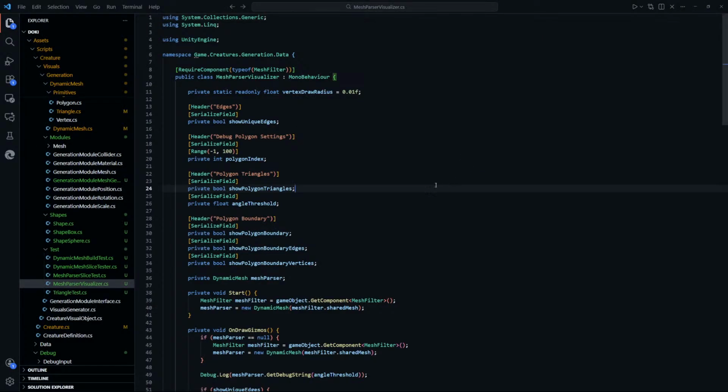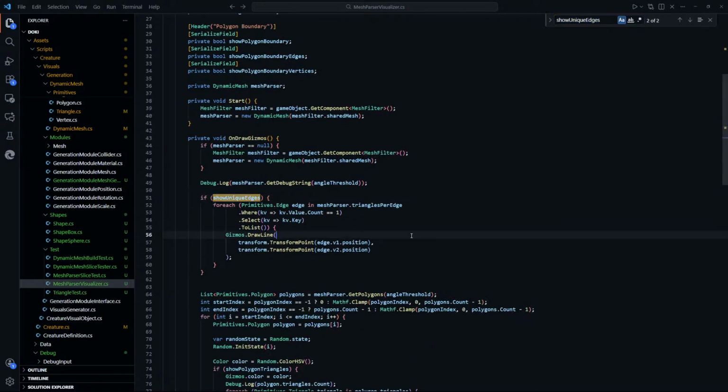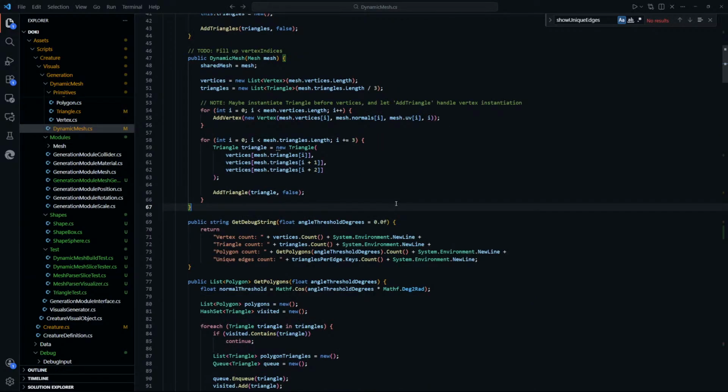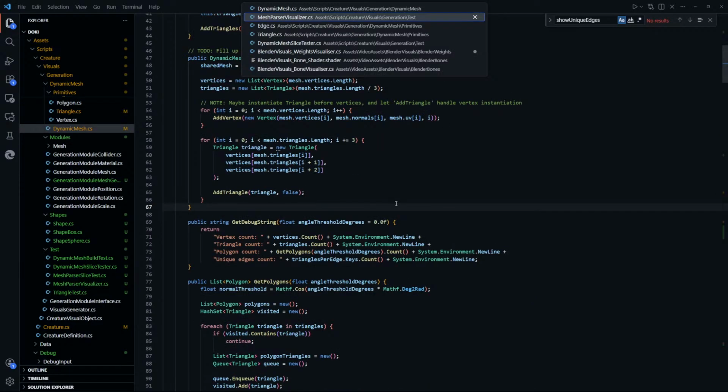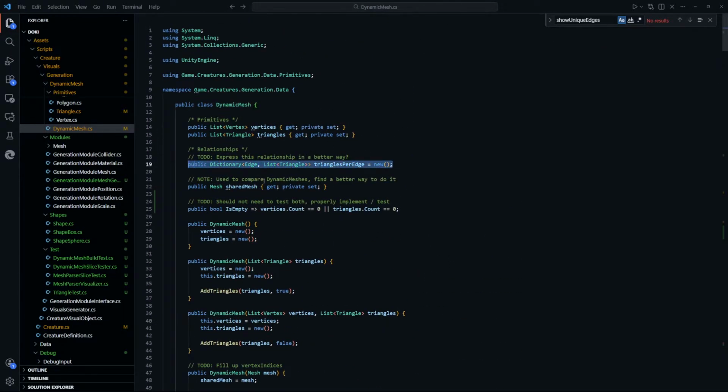So we can double check here. Show unique edges. All we do here is we get the edges from the mesh parser triangles per edge, where the value count is just 1. So where the list of triangles that share this edge is just 1. And then we draw those. So that means that triangles that share edges don't get... Like, we don't build this list in the correct way.